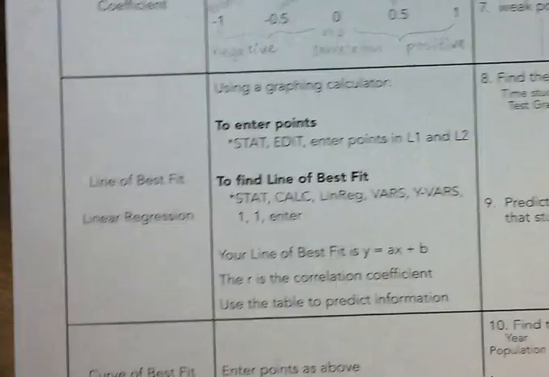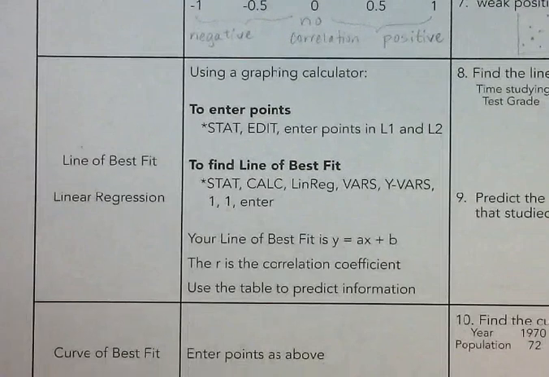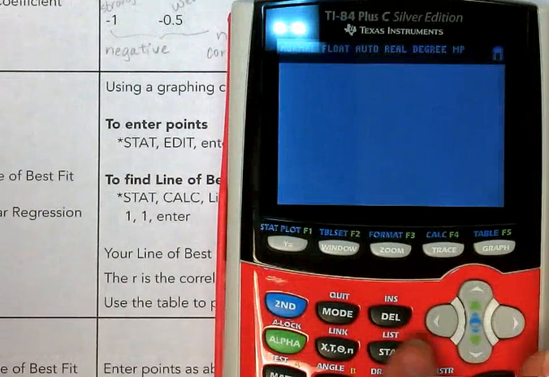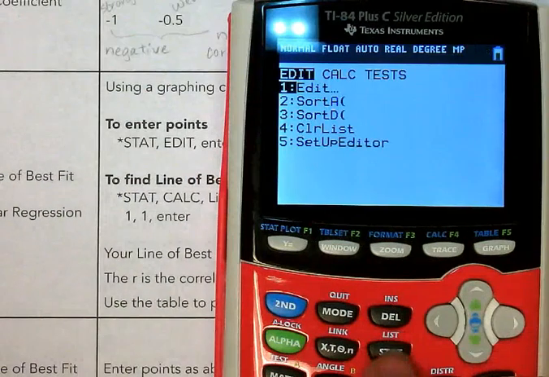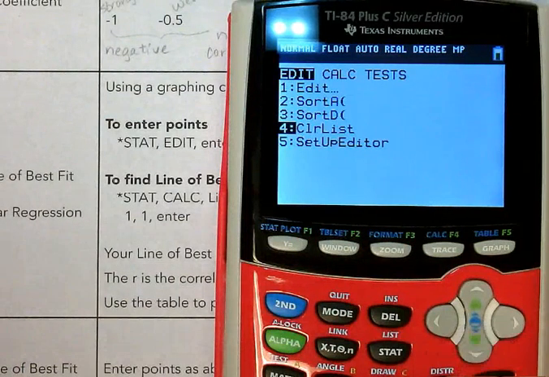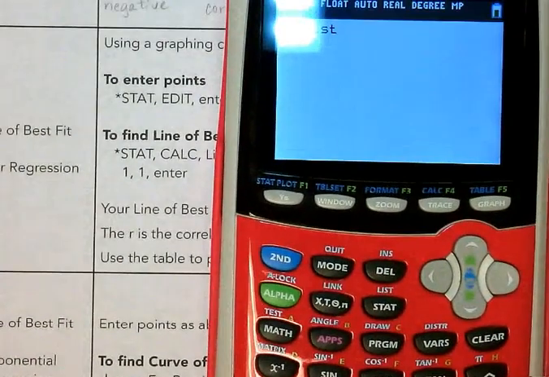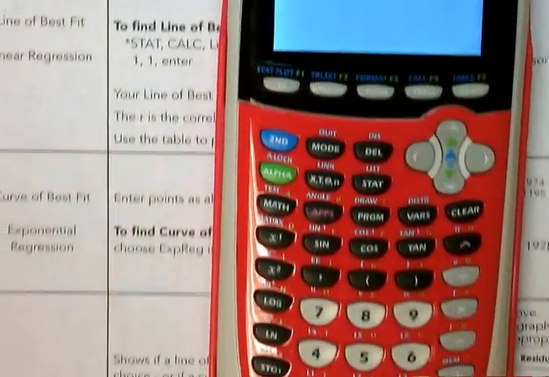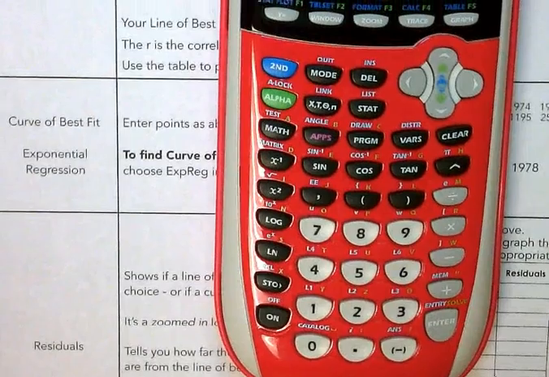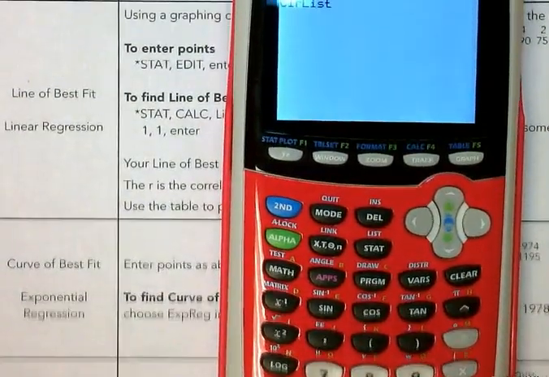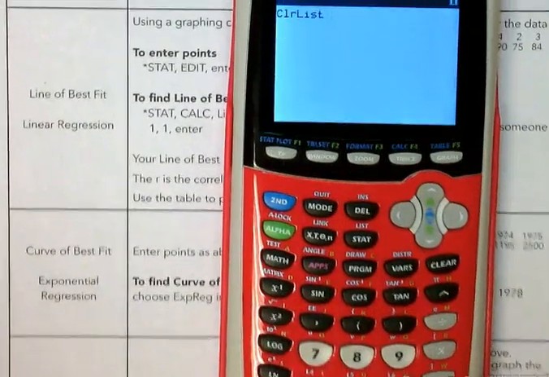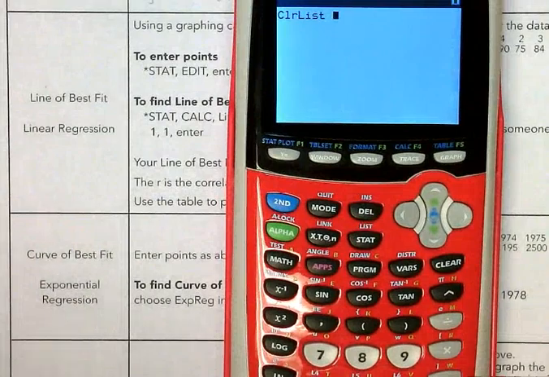Okay, line of best fit, we're going to use the graphing calculator. First thing we always want to do is go into Stat, press the Stat button, edit right there. You could go down to Clear List, press Enter. Remember, we want to clear list 1 and list 2. Let me back this out some so you can see the whole calculator, hopefully. So you want to clear list 1 and list 2.